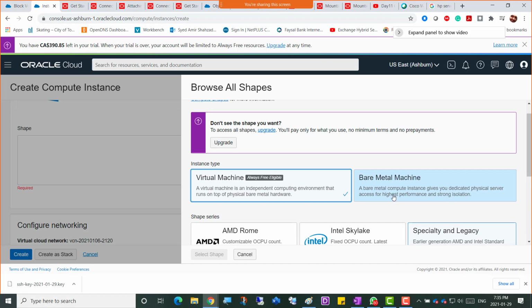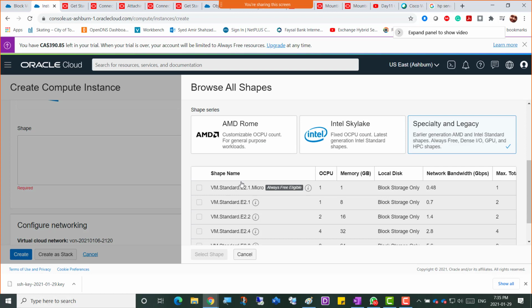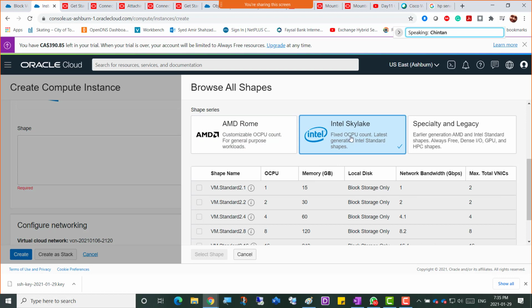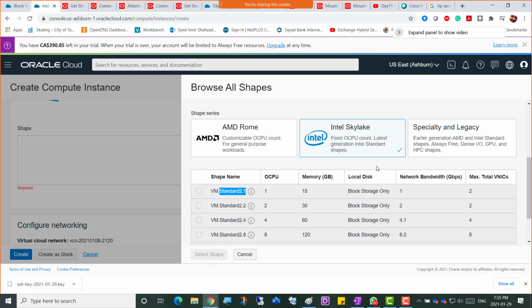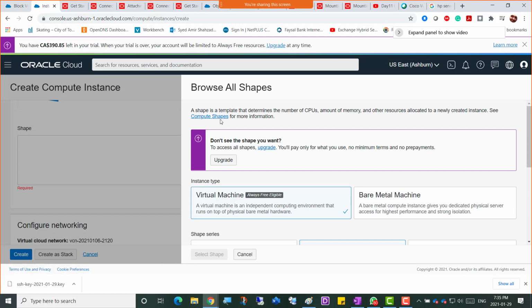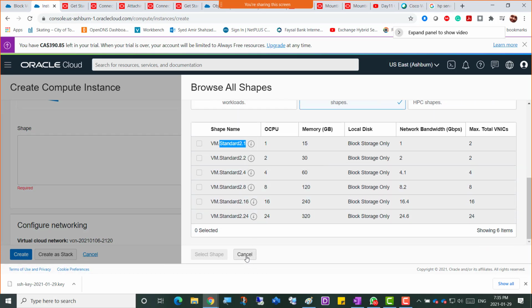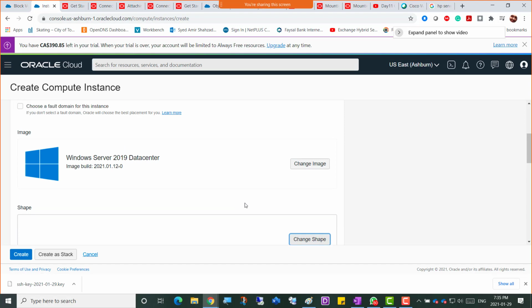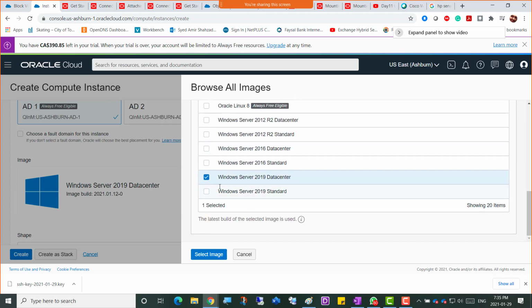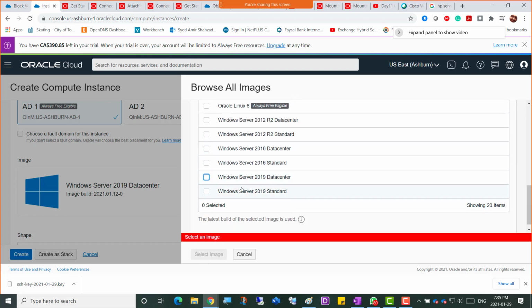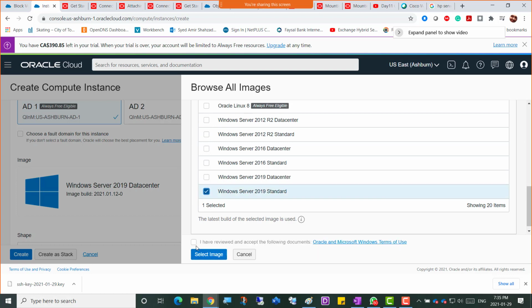Bare metal compute instances give you a dedicated physical server. No way, we're not going bare metal. So it's the Shape series. You have to select Intel or AMD. Okay, and nothing. So compute shapes. I think I went for 2019. I'll go for data center. Maybe it's asking for a lot of RAM then. They did not put any Linux or Windows machine as free tier eligible. So that's really bad. But I'll go for 2019 standard.